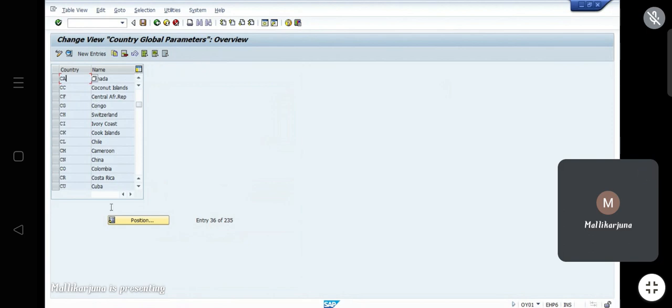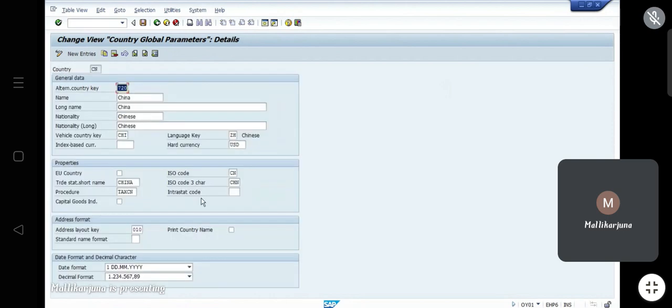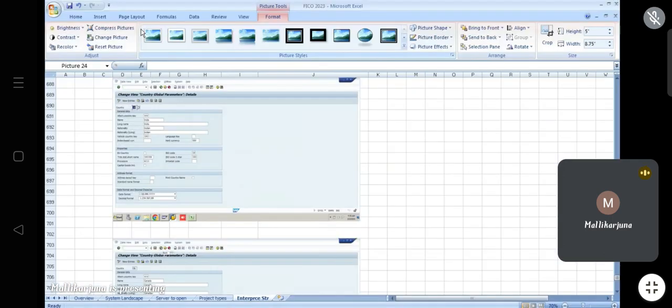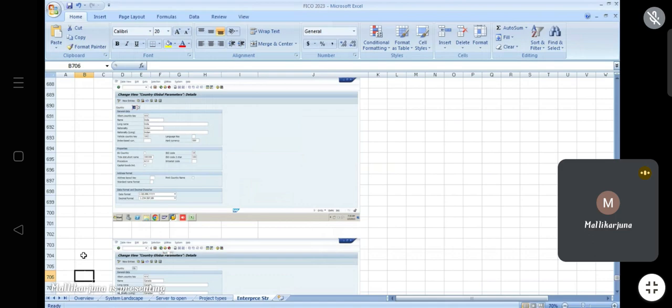Similarly, CN. Here you can also see the index currency. Here we maintain hard currency as USD. It is optional, purely optional. If you want to maintain it, you can maintain or ignore. Not an issue.